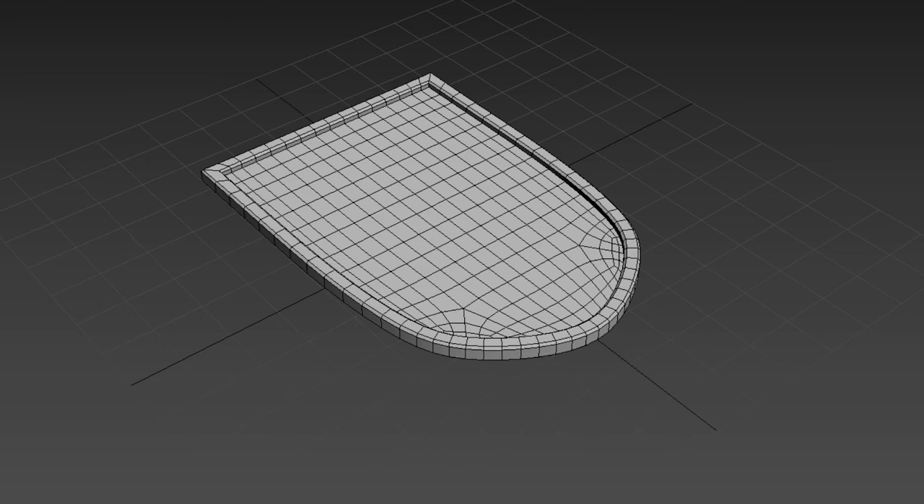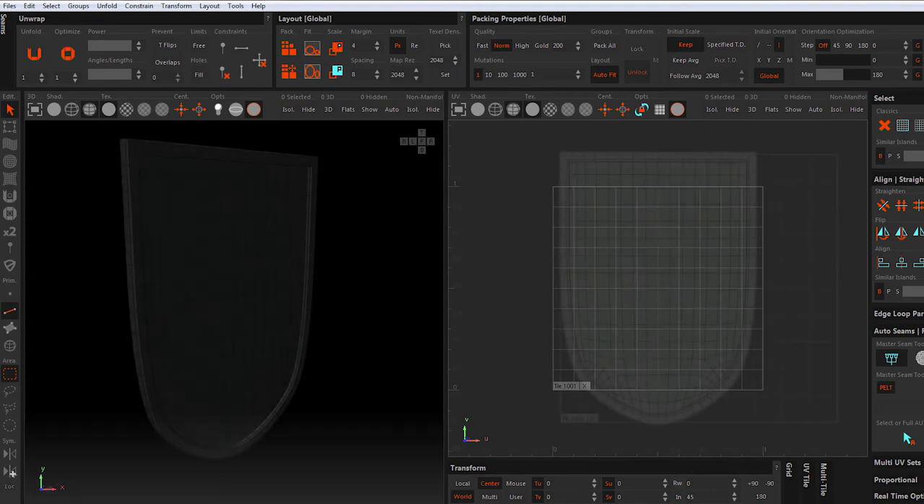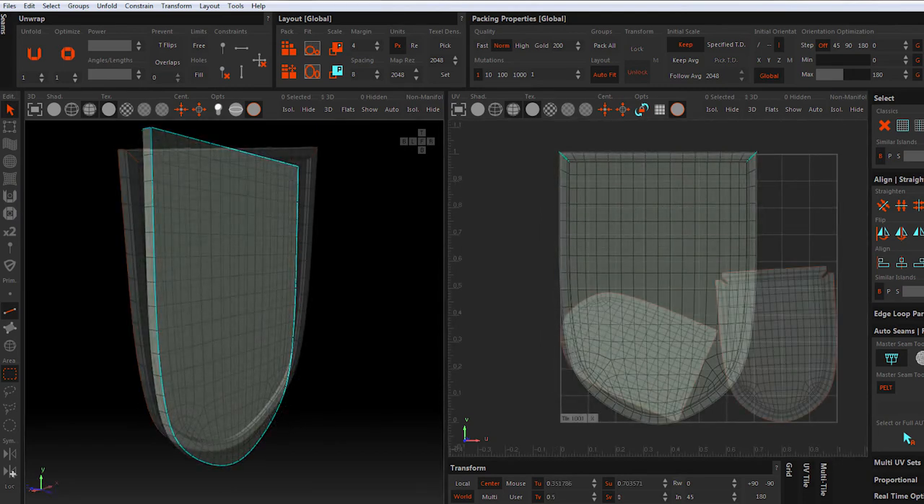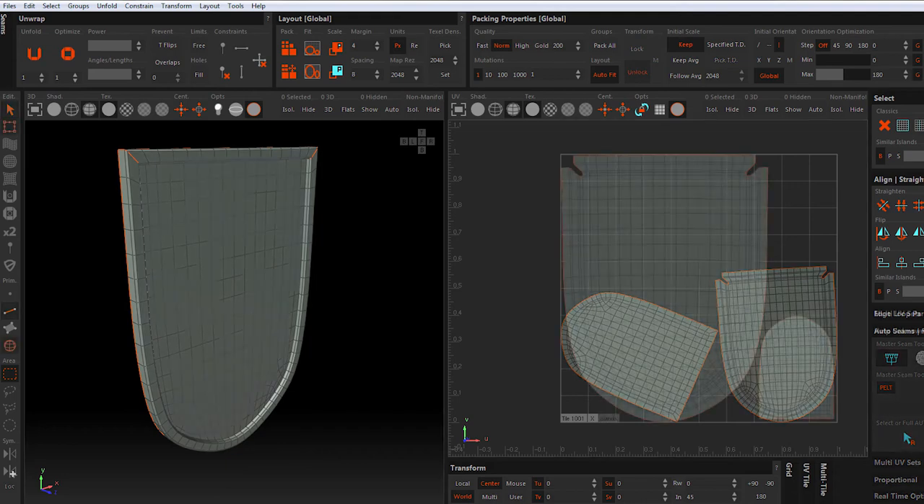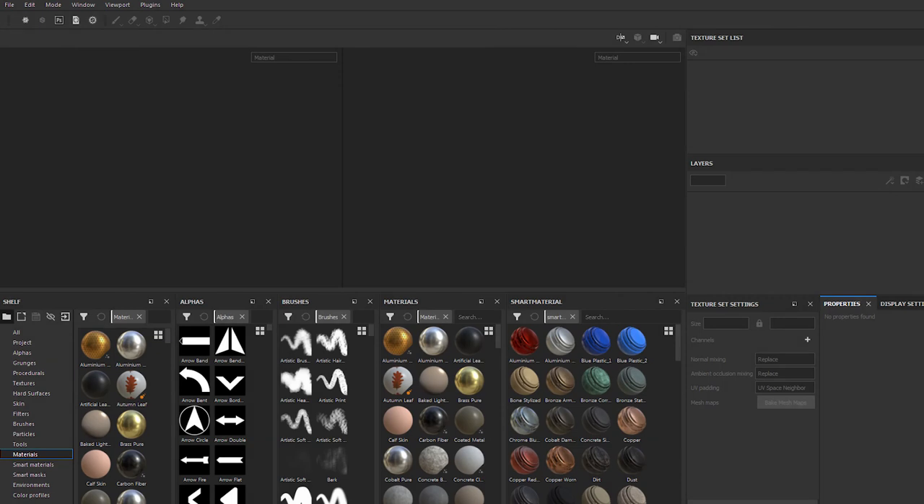Once I was happy with the structure, it was time to unwrap our UVs. UVs are two-dimensional texture coordinates that you create from your 3D geometry. Good UVs are critical to create a good texture for your model. For this, I use software known as RizomUV. First, I import my shield. I then decide on the best way to cut it, and after that, I pack it and it's ready for texturing. For this, I use Substance Painter.